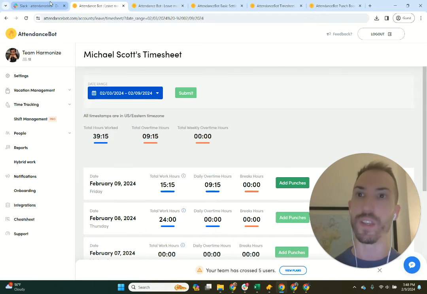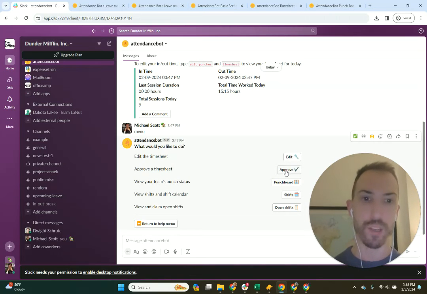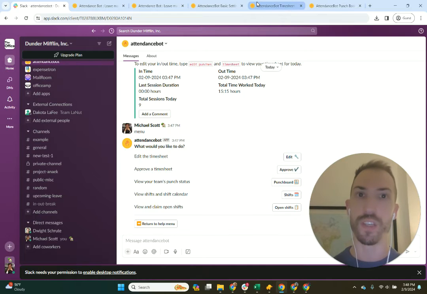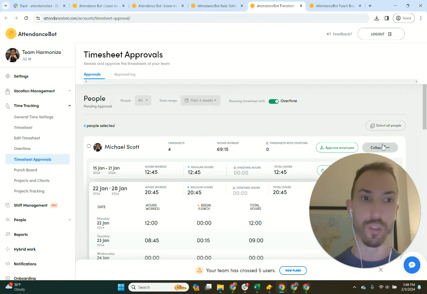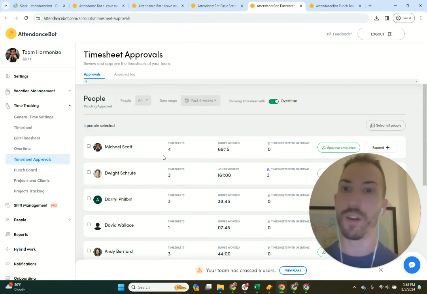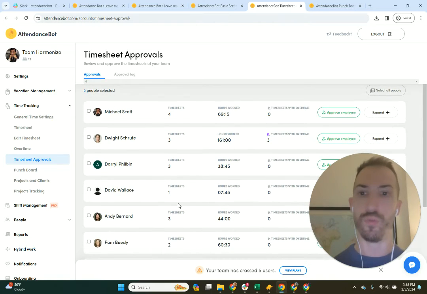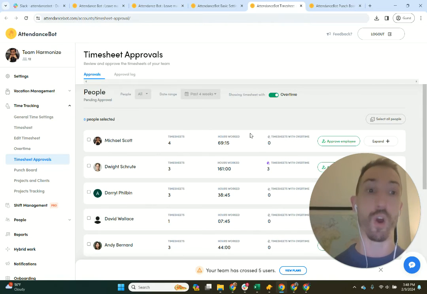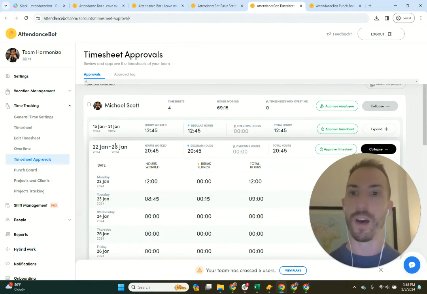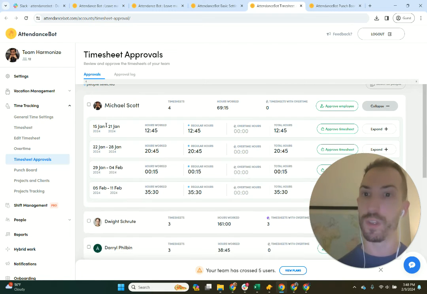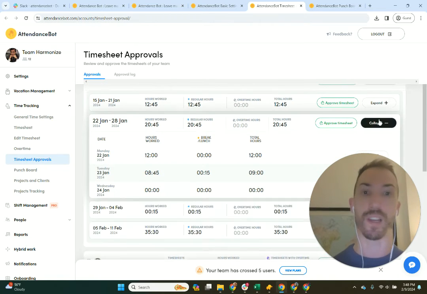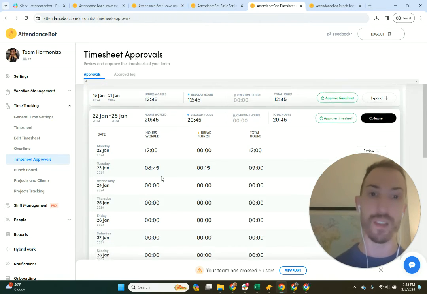And then similarly, if I come back to approve a timesheet, the approval page is going to look like this. So here I'll get all my unapproved employees with unapproved timesheets. If I expand an employee, I'll see the individual weeks, basically approval periods of timesheets. And if I'm interested in any one week, I can expand that further to see day summaries.